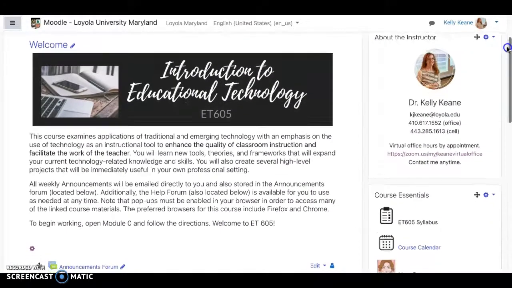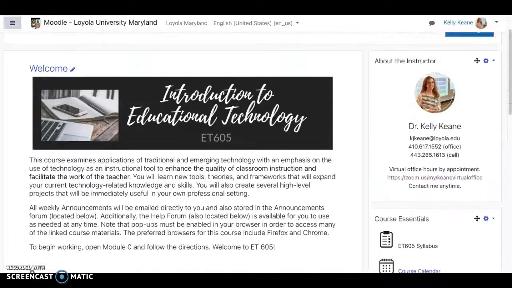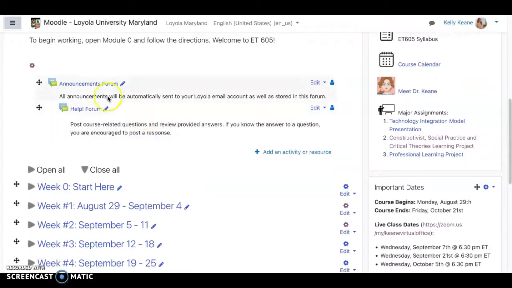So when you first get started and drop in, you'll see that this is the main page that's displayed to you, the home page of the course. We do have an announcements forum here. Announcements are usually set out on a weekly basis and they're stored here. They're also emailed directly to your Loyola email, and underneath that you have the help forum where you can always post a question, and I'll jump in as quickly as I can, or if you know the answer you can jump in as well.